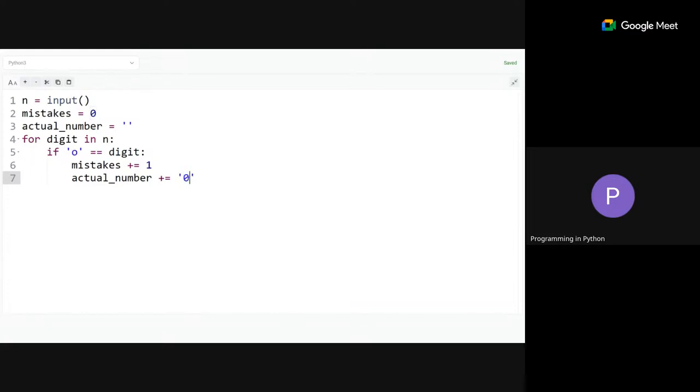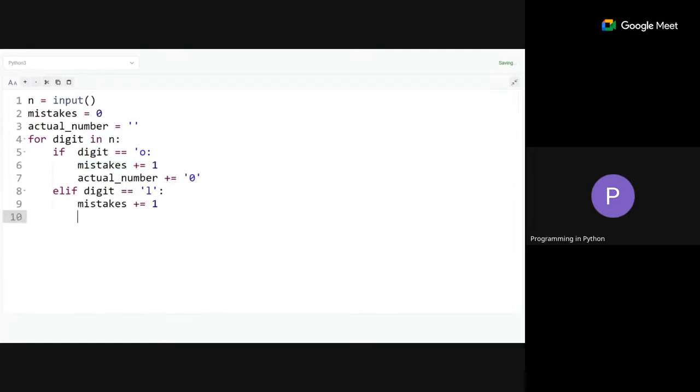It's clear, what I just did here: the mistakes part you have understood. Since in place of O the zero should be there, to the actual number I'm adding the string zero. What's the other case? In place of one it could be L, right? So if the digit equals L, then also it's a mistake, so we should be incrementing the mistakes by one. And then the actual number.